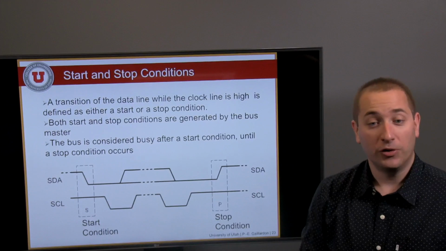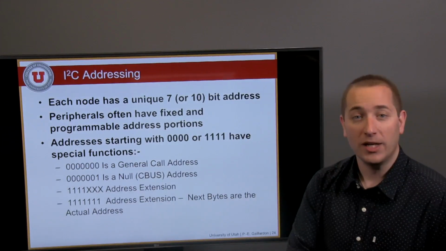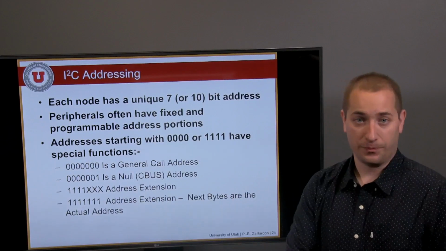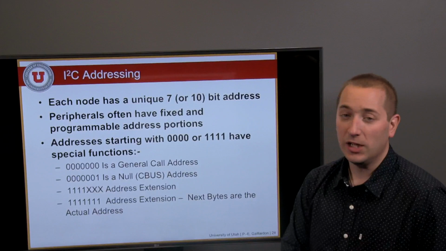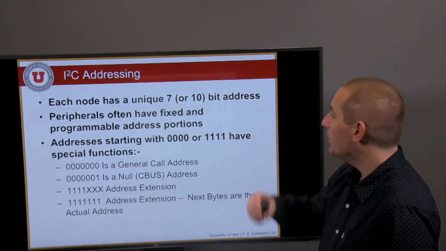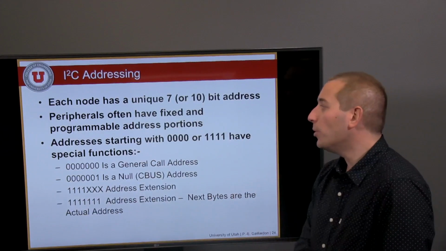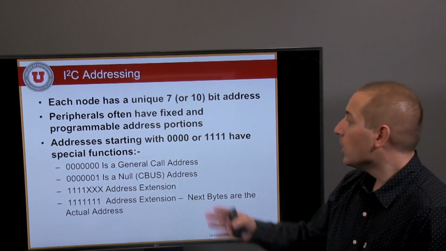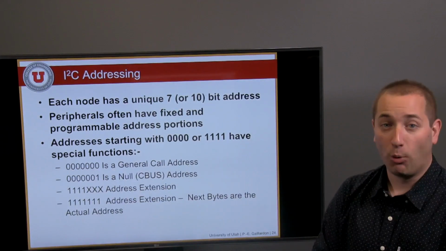During the time where the bus is busy, the master will be able to first initiate its transmission by sending the address. The address of a slave is encoded using 7 bits, so each node has a unique 7-bit address, and most of the peripherals or packages you'll find will have a fixed and or a programmable address portion.